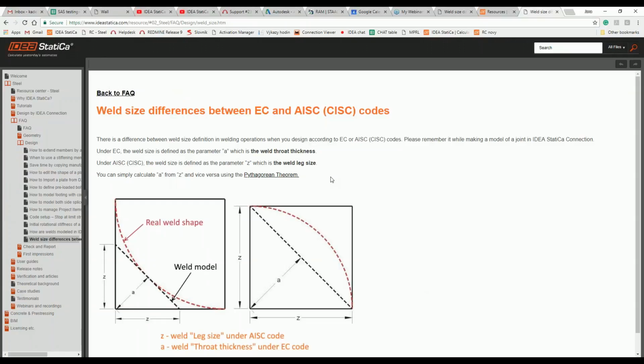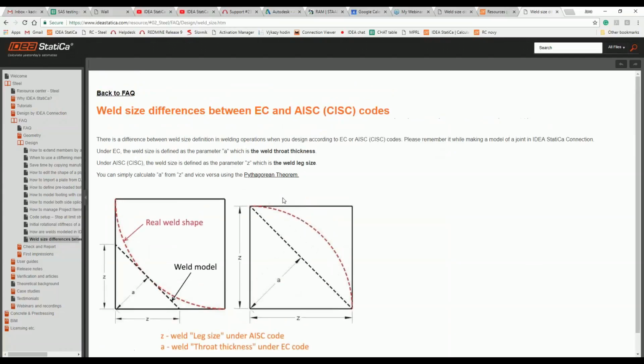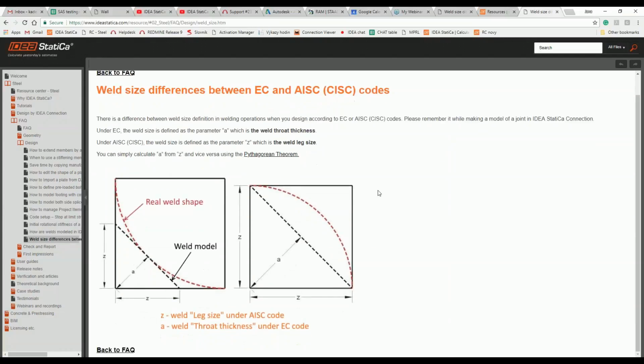So in Eurocode, the weld size is defined by the weld throat thickness, while in AISC, or Canadian code, the size is given by the leg size. So this is the difference, and please keep in mind that you have to enter different size if you use different standard.